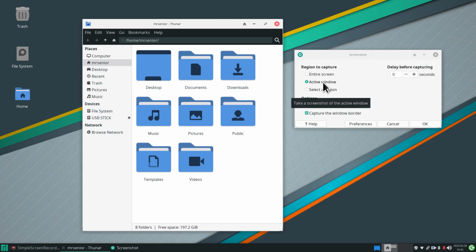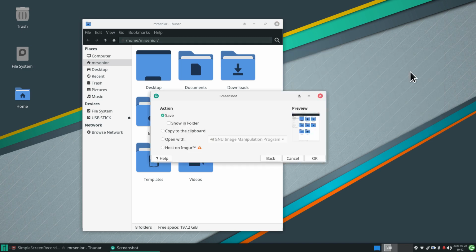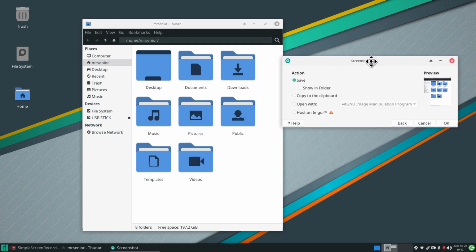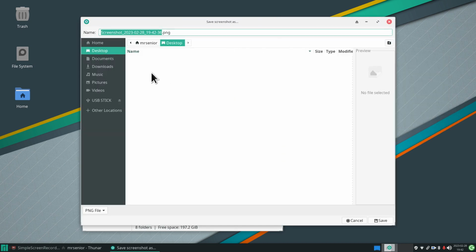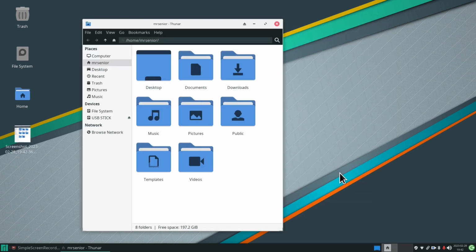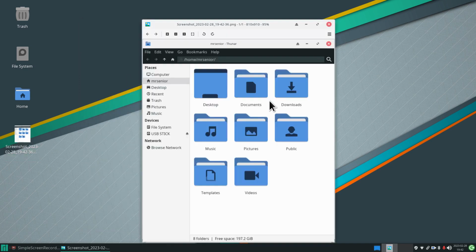If I do active window, let me just show you the example. I'm going to put it on my desktop. Active window. Do I want to capture the mouse pointer? Normally not. I don't use the delay. So I'm going to do the action save, its default, and hit OK. Where do you want to put it? I'm going to put mine on my desktop using the same name. I'm not even going to rename it, but you could rename it. It's going to save it in a PNG format. That's an image file.